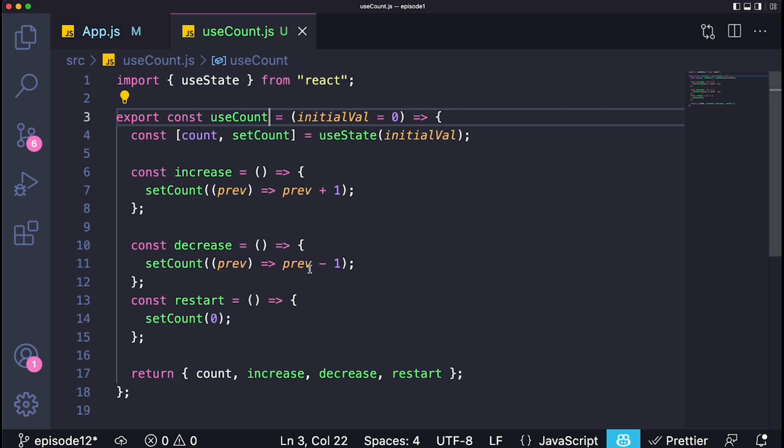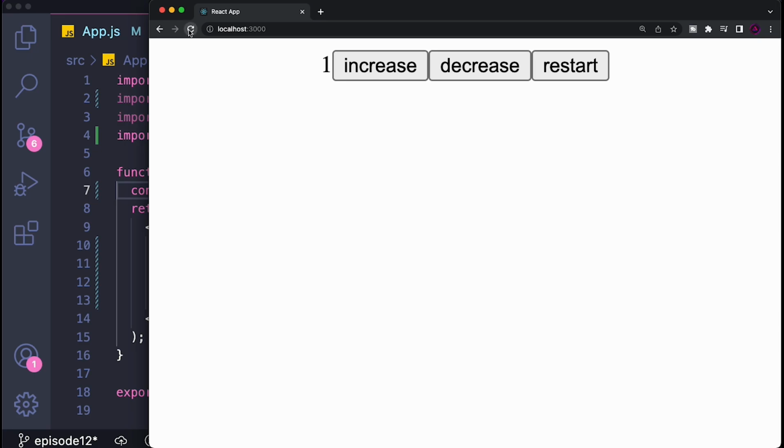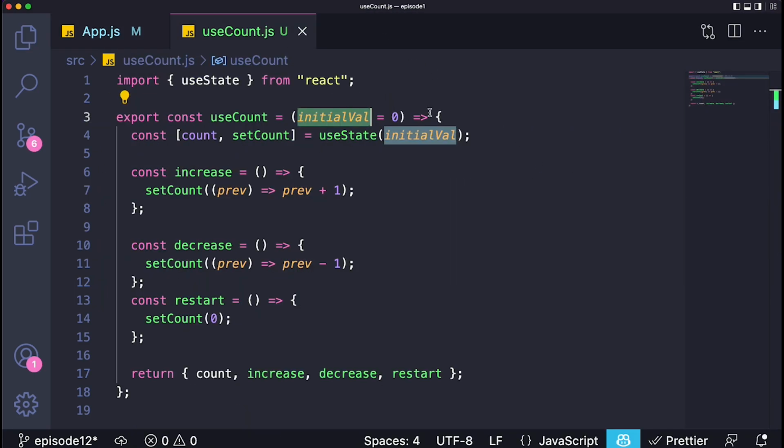Well, it's very simple. We call it use count, and we set just one argument. It's called initial value, and we set it initially to 0, but if you want to change it, you can just pass it over here. So for example, by default it's 0, but if I want to start the counter at 60, I can just do that and then refresh the page, and it will start at 60, as you can see.